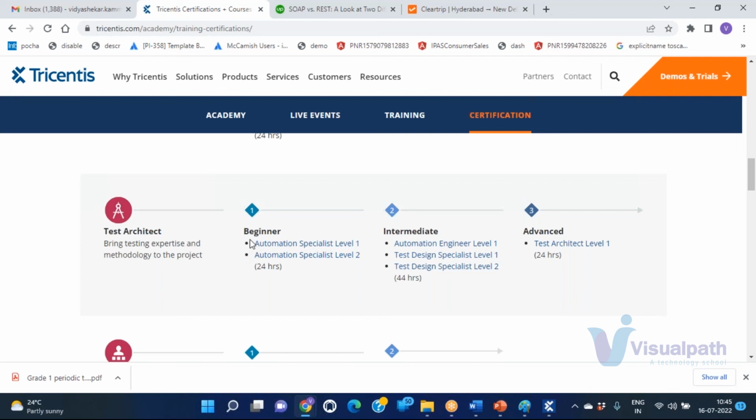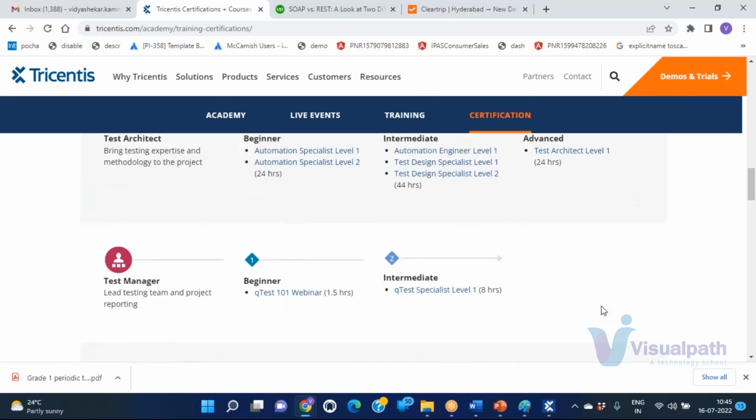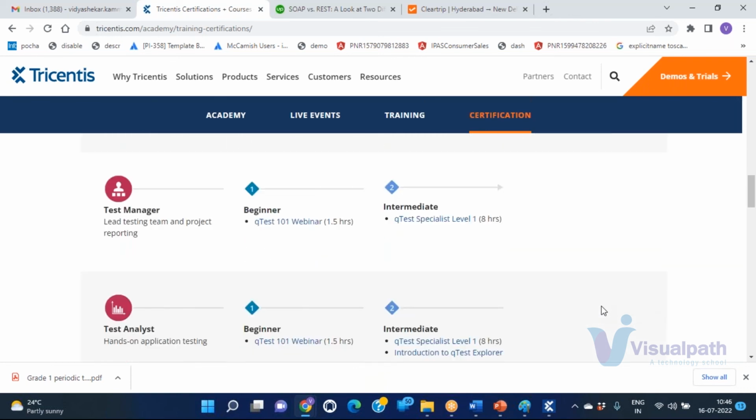See, actually, the hierarchy is like this: AS1, AS2, which is for beginners. Then it is AE1, TDS1, and TDS2, and then it is advanced. So AE1, TDS1, TDS2, all three is for 44 hours, right? Yes. Okay, cool. Thank you so much. And one more question. I'm sorry if I'm taking more time.